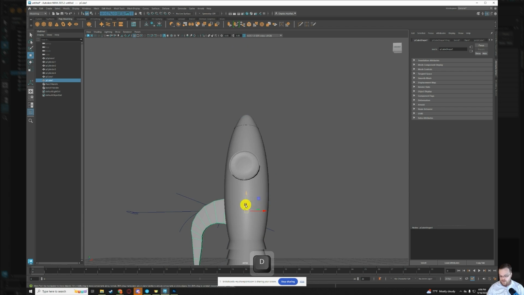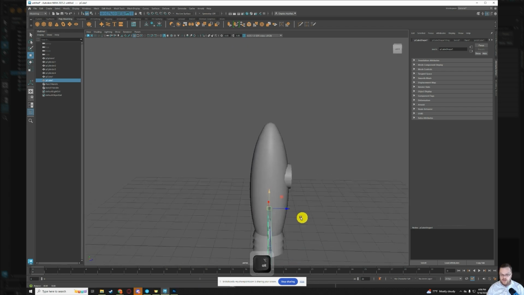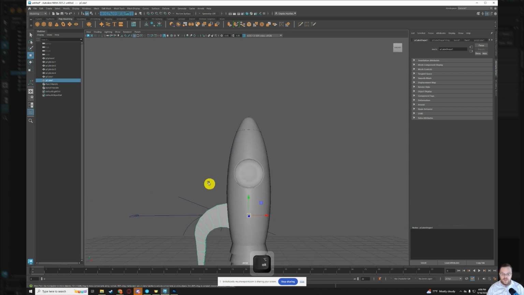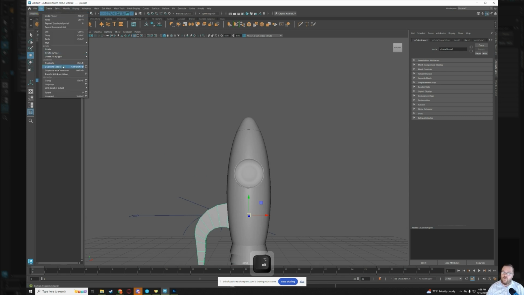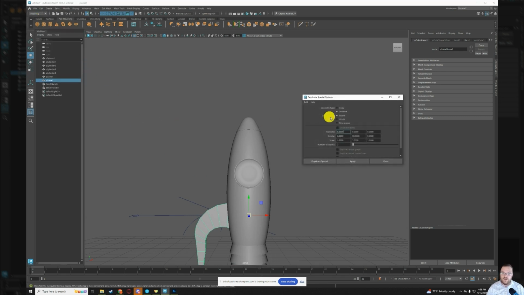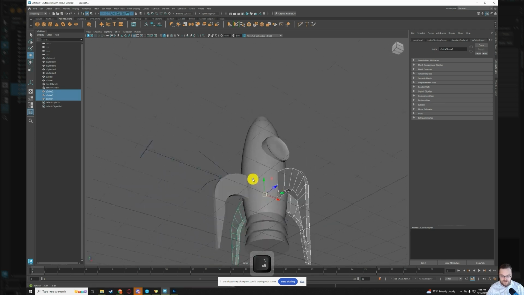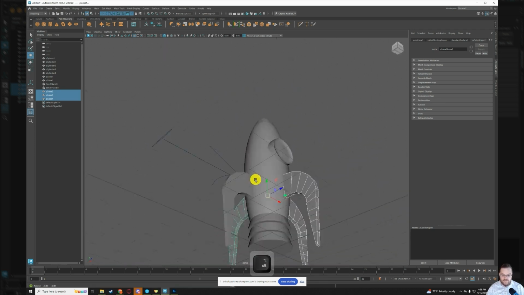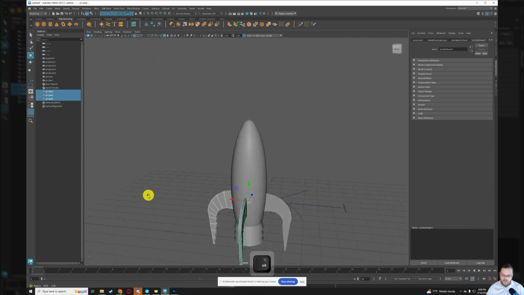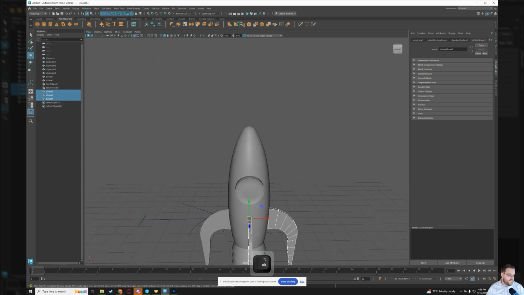Now the pivot point of your fin is at the center of the rocket, which is what we want, because if we go back into duplicate special, make sure all of our settings are the same, and click duplicate special, now the fins are around the rocket. And from there, we have completed our rocket ship.